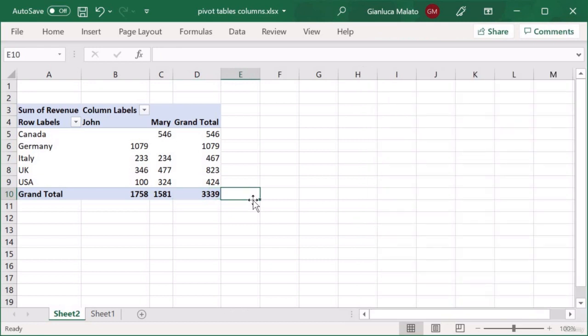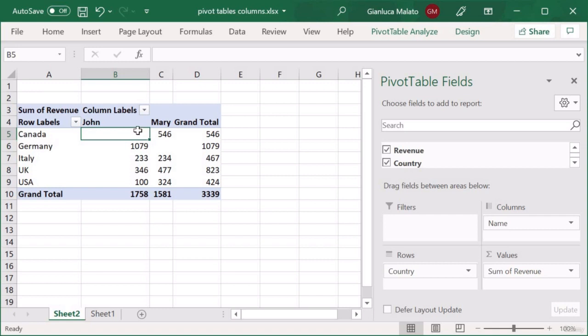So it is very useful because it gives us an idea of how to mix several dimensions. We can see that John has not gained any revenue from Canada, for example, because this is blank, or Mary has not gained any revenue from Germany. So this is very useful because it gives us a quick sight of our dataset and how we can mix two dimensions with each other.